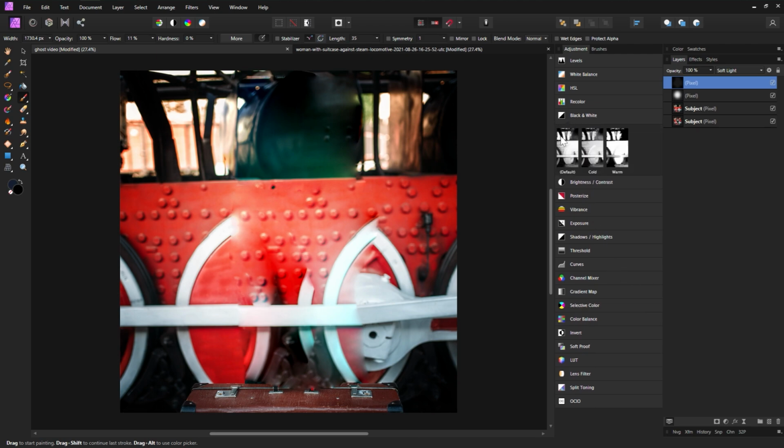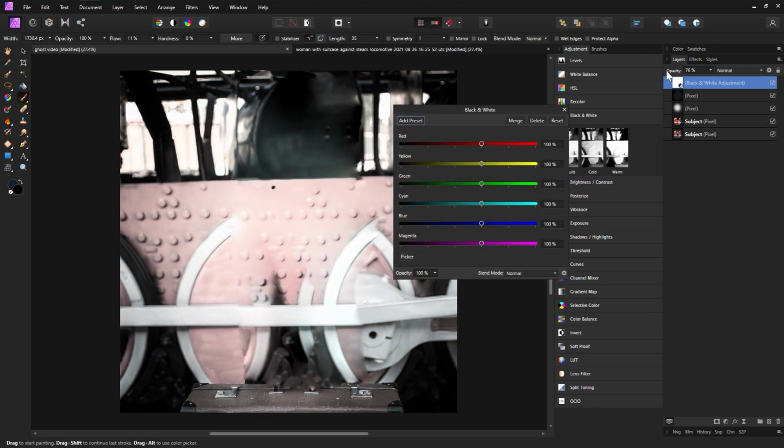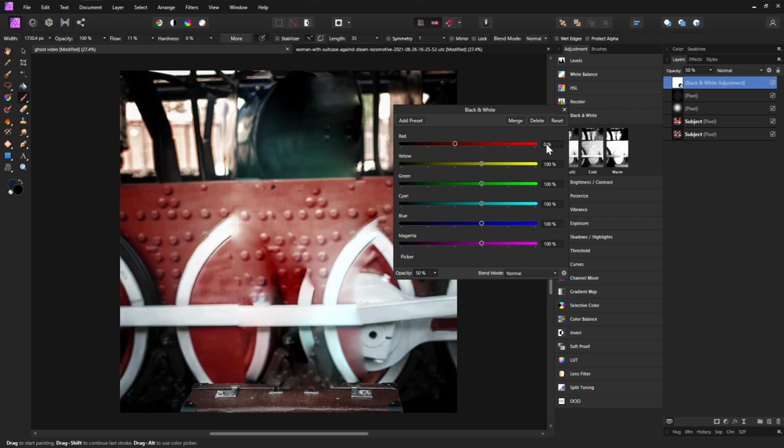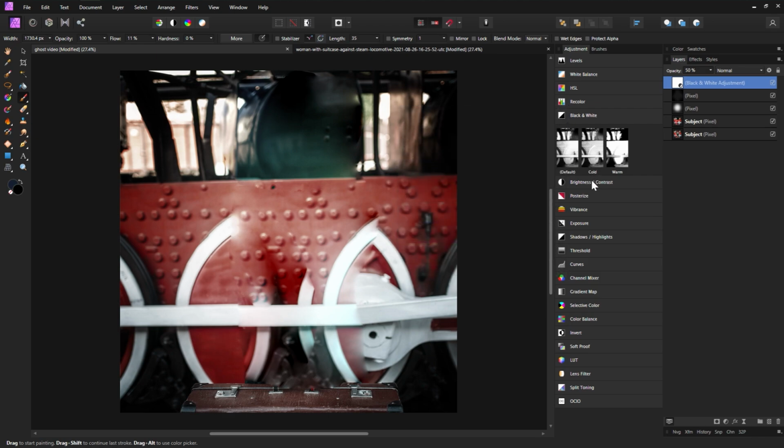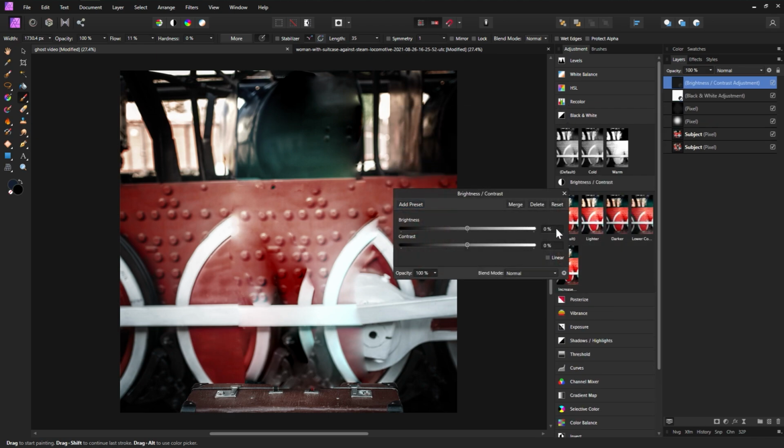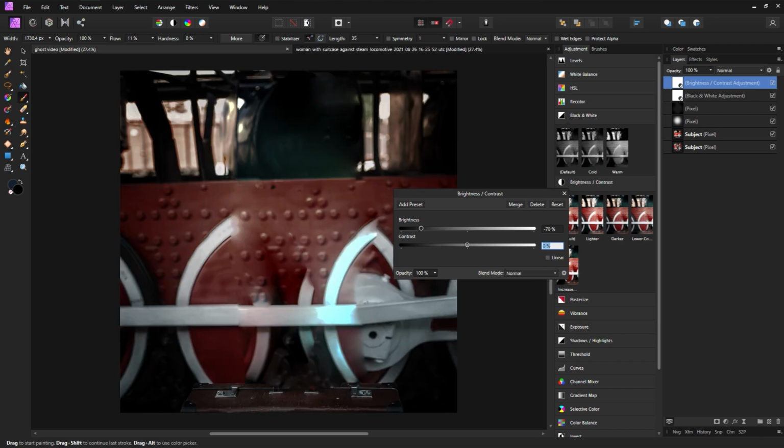Then let's create a black and white adjustment layer set to 50% opacity and 0% red. This will desaturate all of those bright reds in the image, darkening them as well. Let's also create a brightness contrast adjustment layer and set the brightness to -70 and the contrast to +10%.